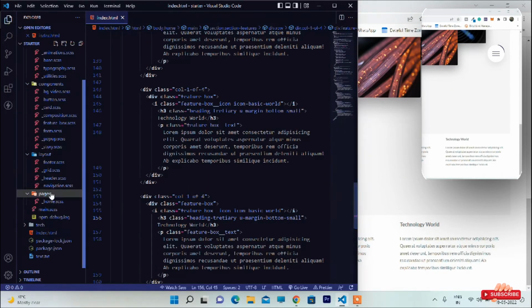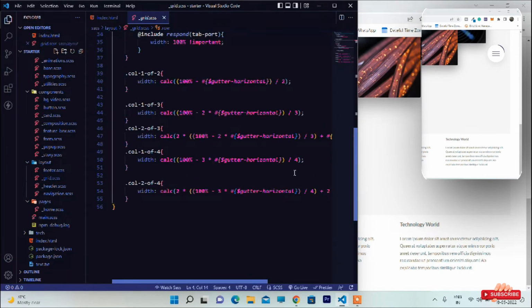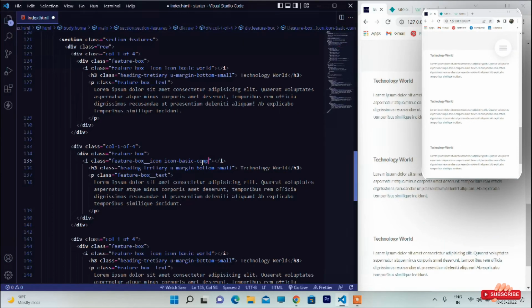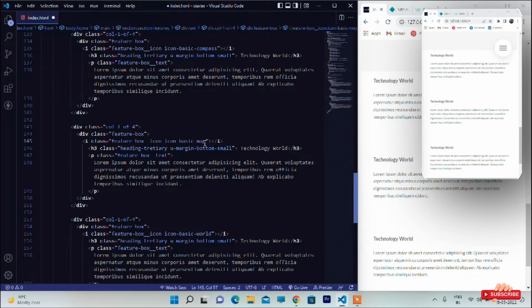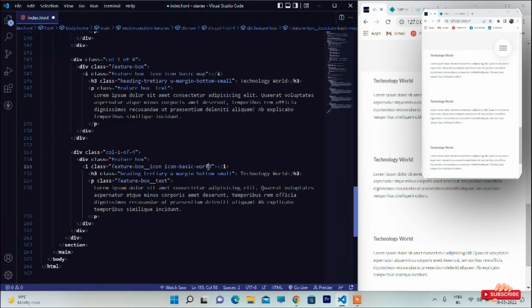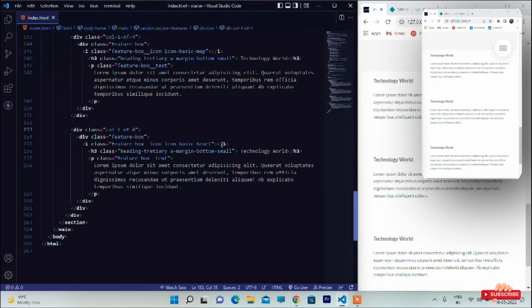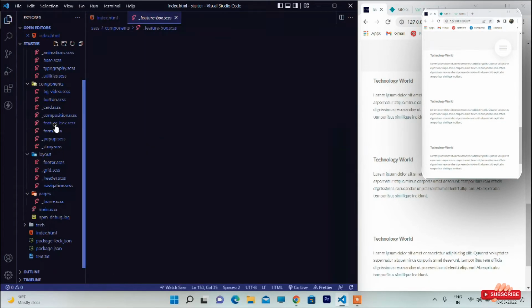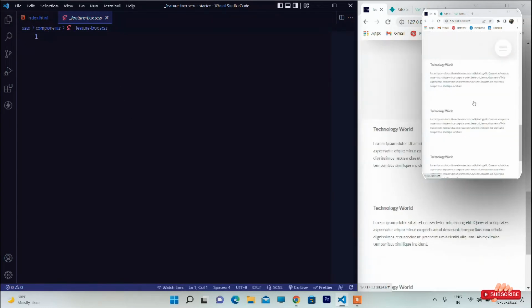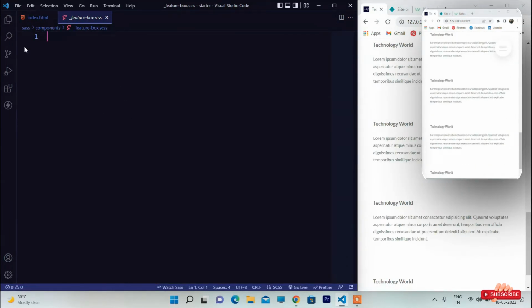So let's come here, and as you can see here it is. Let's change the icon. This will have compass, this will have a map, and this will have heart. Right now the icons are not displaying because I haven't connected that. We'll fix that. Let's go to this feature box section, and let's start the styling, and we're going to fix that. Not a big deal.